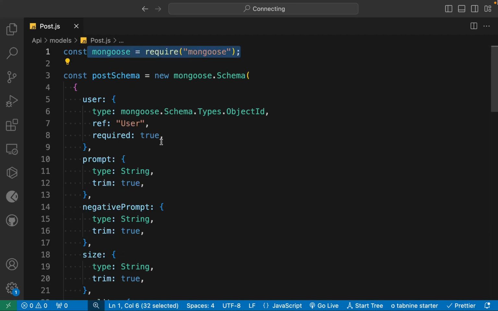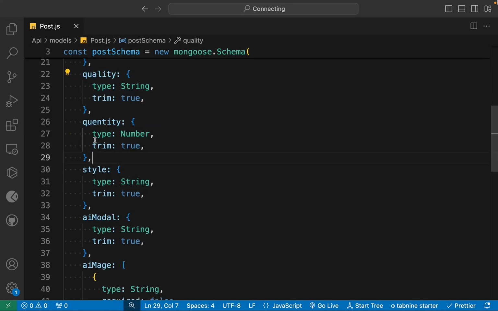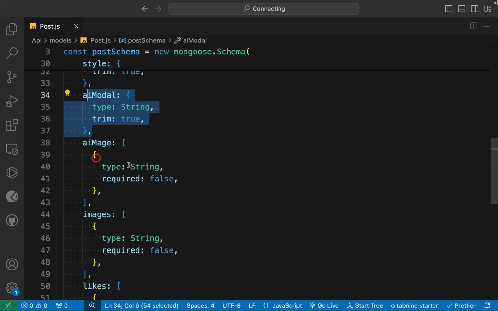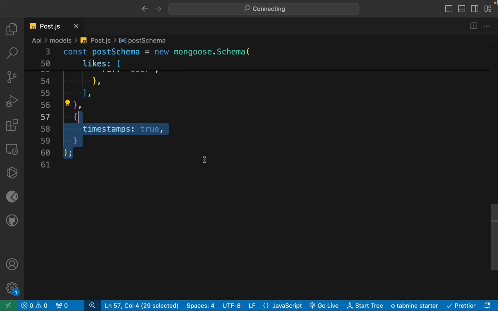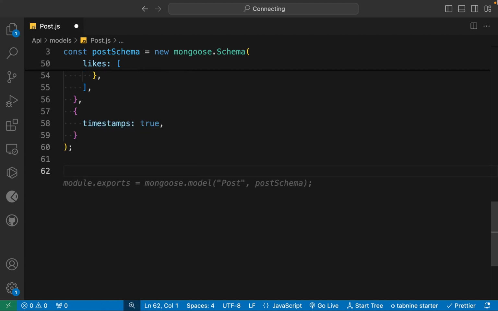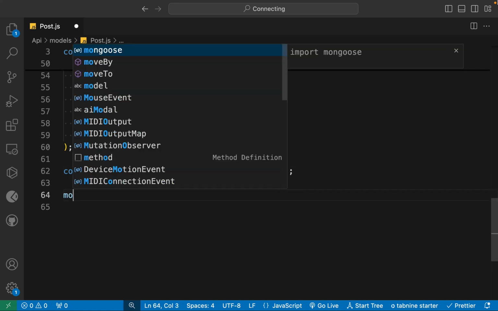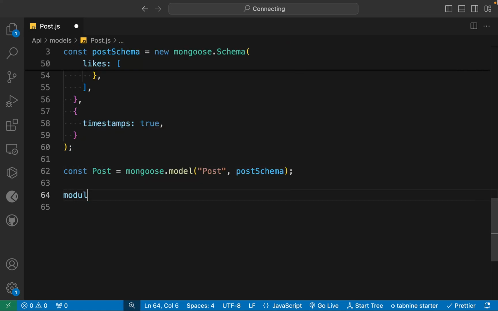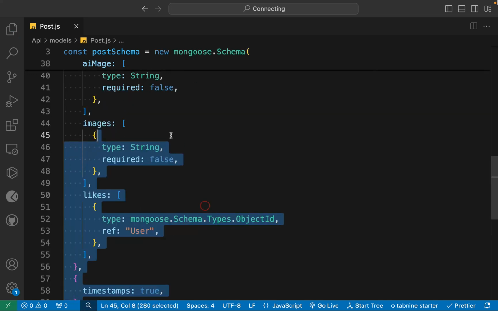You can see it looks good. Prompt, negative prompt, size, quality, we have quantity, style, AI model, AI images, we have the images and likes and timestamp. Now we have to simply export our models. So we'll come here, we'll take a variable called post, and we're going to use this model, and in that we have to pass the post, and we can pass our schema, post schema. You got it. Now we have to simply export the post too. So we'll say model dot export, and we'll say post. So that's the entire schema for our post model.